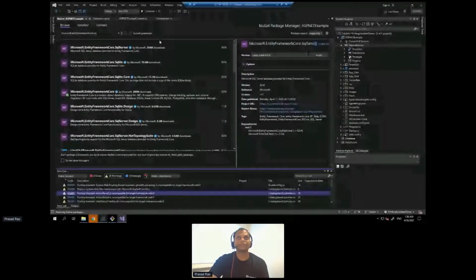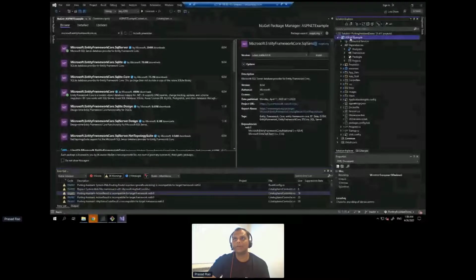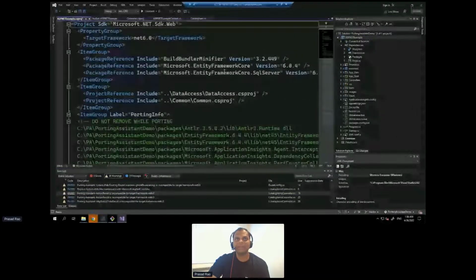Okay. So if I look into the ASP.NET project code, we have build bundler minifier, Entity Framework Core, and SQL Server. And yeah, they have project references of Common and DataAccess. Okay.